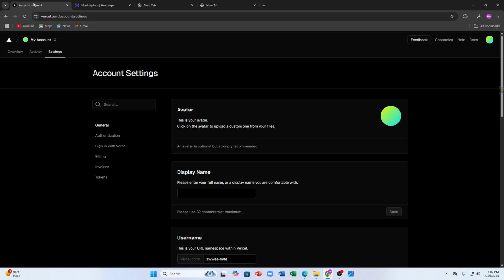So that's it. Once everything is set up, Vercel will show valid configuration next to your domain. Now visit your domain and your Vercel project will be live there.